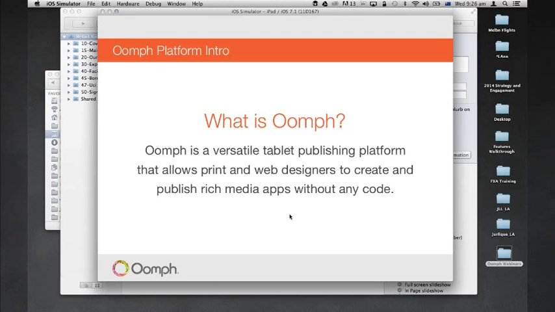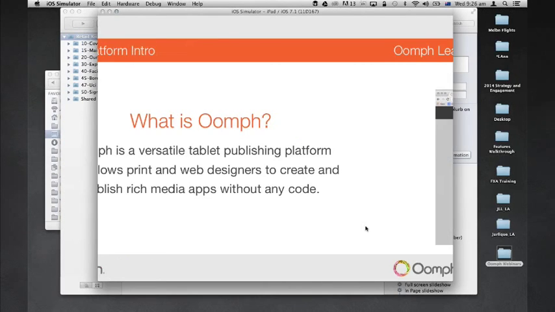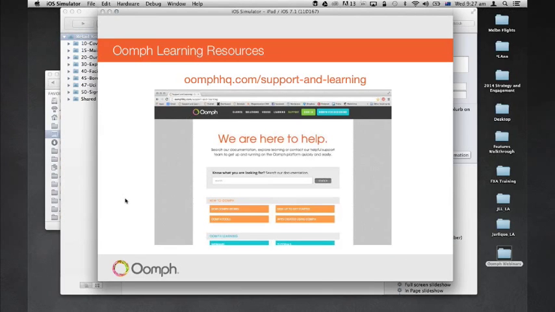Right, so just to take a step back, what is Oomph? Oomph is a versatile tablet publishing platform that allows print and web designers to create rich media apps without any code. So we'll be taking a look at how you can go about this using your InDesign skills as a print designer or a web designer.